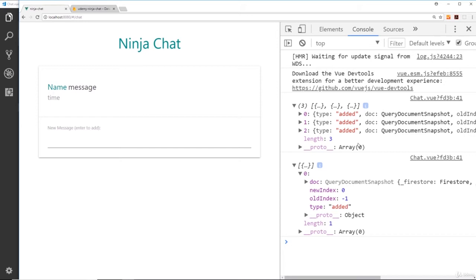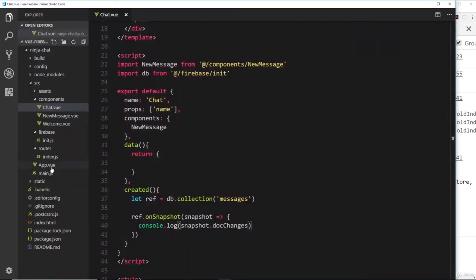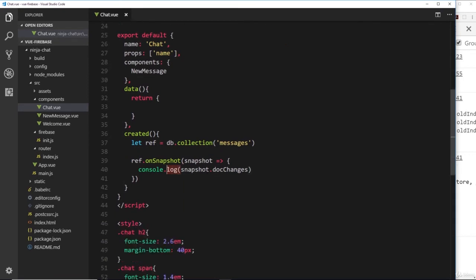So we want to check every time there's a change that this was in fact an added type, because then we want to output it to the chat window over here. So let's go back in the code, and instead of logging these to the console, what we'd like to do is cycle through the doc changes every time we get a snapshot, so that for each change, we can check first of all, is it an added type? If it is, then we'll output it to the template.